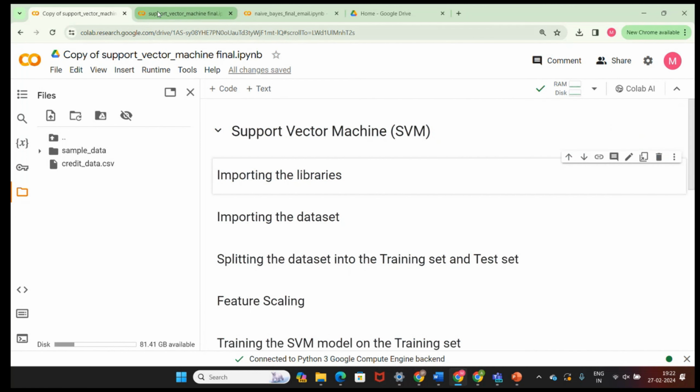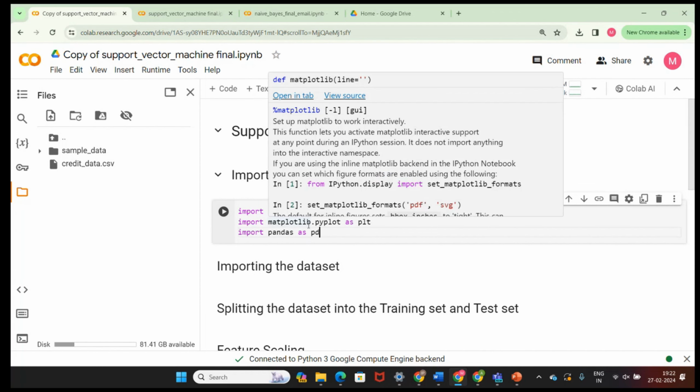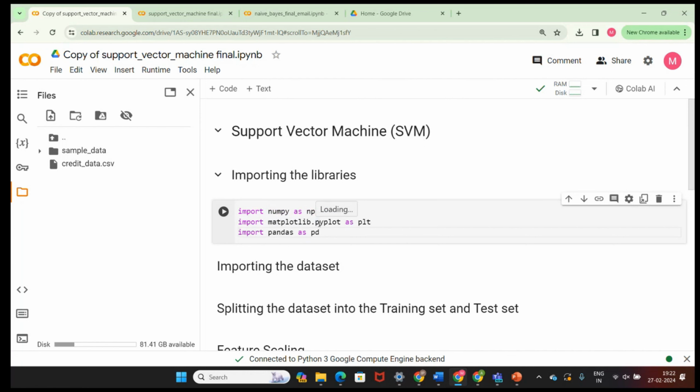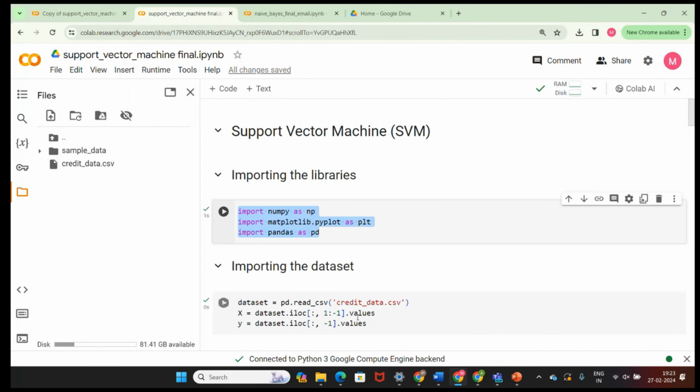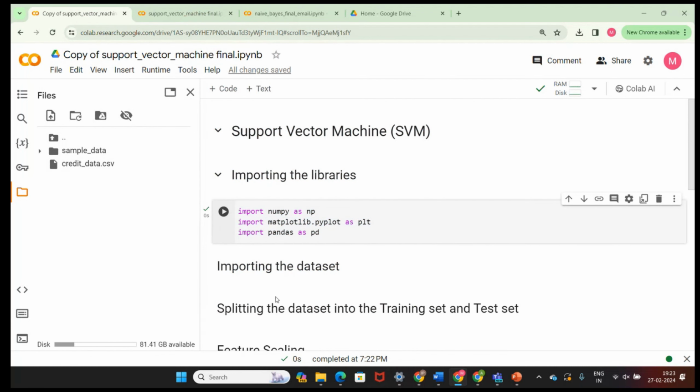As usual, we have to do pre-processing first. For that, we have to import the libraries. So open the code sheet. NumPy, once again, I'm just moving fast. NumPy is for arrays, matplotlib is for plotting graphs, and pandas is for handling tables or CSV files. And next is importing the data set. I have already imported that.